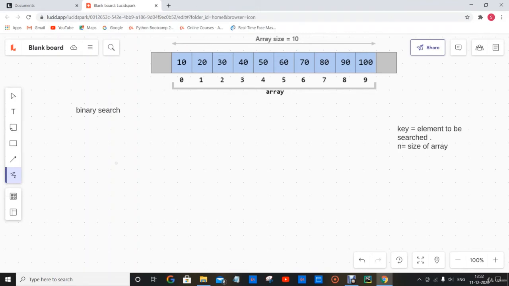So now we are going to study binary search. On this array we are going to perform binary search. First of all, I will tell you how binary search works on this array. First you have to assume that here is low and here is high. This array has two ends in it, one is low and one is high.